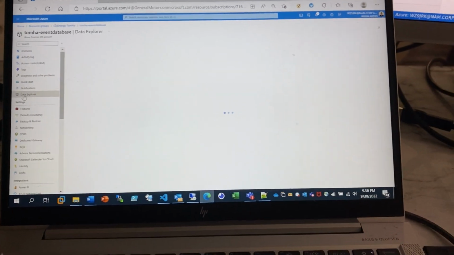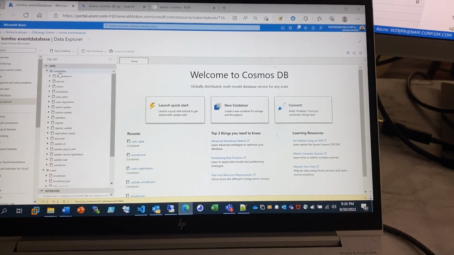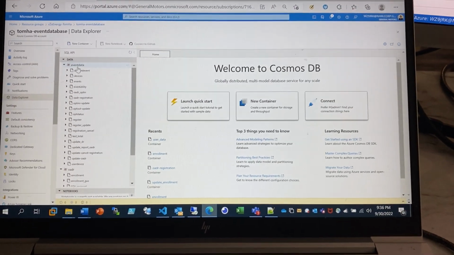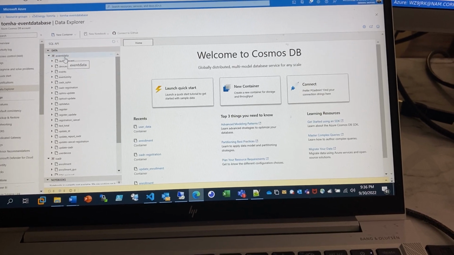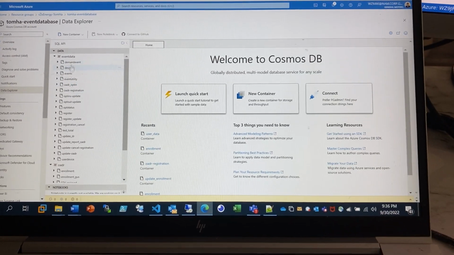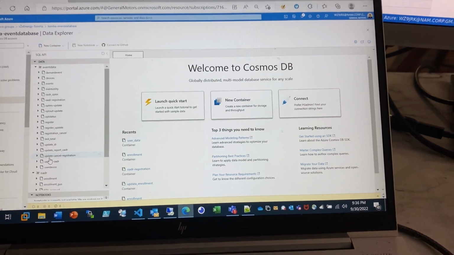In the container, the database right here, you have the database names. For example, right here, I have the event data. That's a database name. And inside the database, you have a lot of containers. Each container contains specific information.